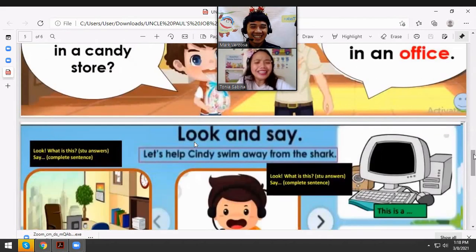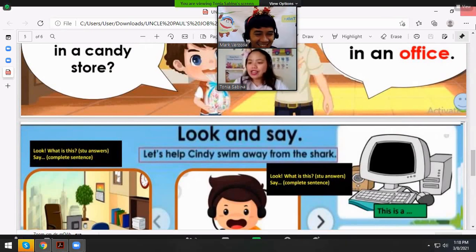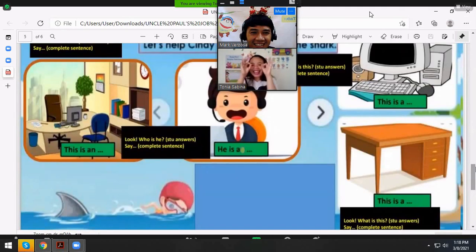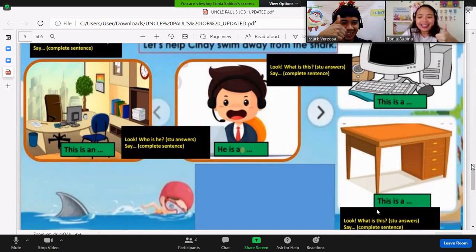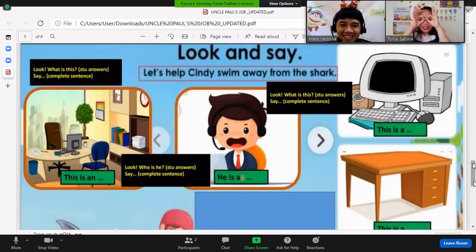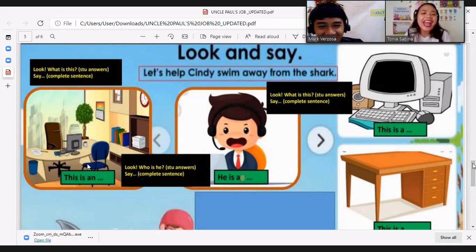Please keep moving. Let's move to the next page. Oh, it's look and say. Look. What is this? Say. What is this? Office. Say, this is an office. Okay, the next.